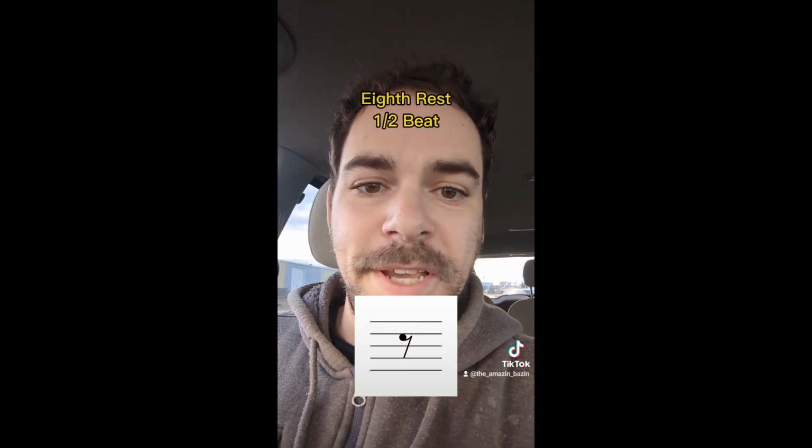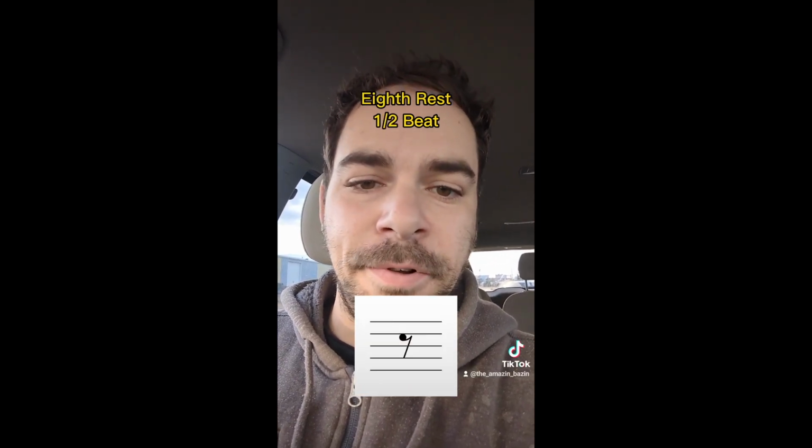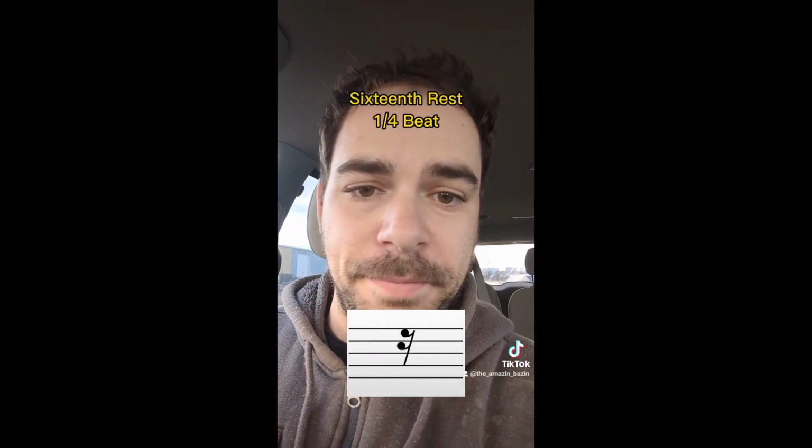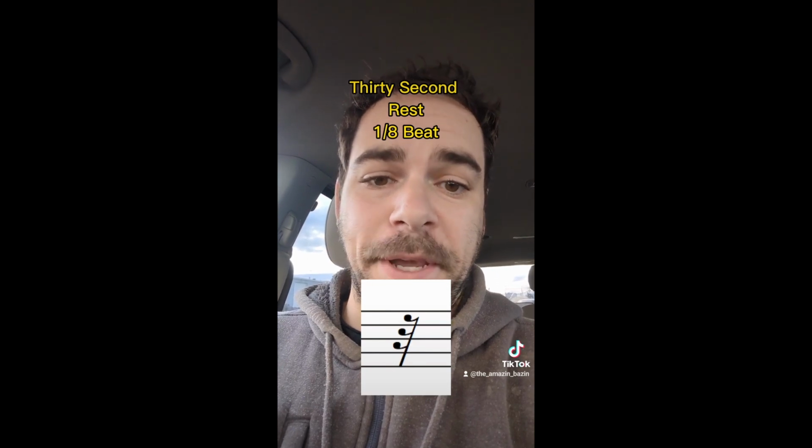Hold for 1 beat. Eighth rest. Actually resembles an eighth note. Hold for half a beat. 16th rest. Looks like an eighth rest with an extra tail. Hold for a quarter of a beat. 32nd rest. 3 tails. Hold for an eighth of a beat. Now take the concept of not playing and use it to confuse the nearest drummer.